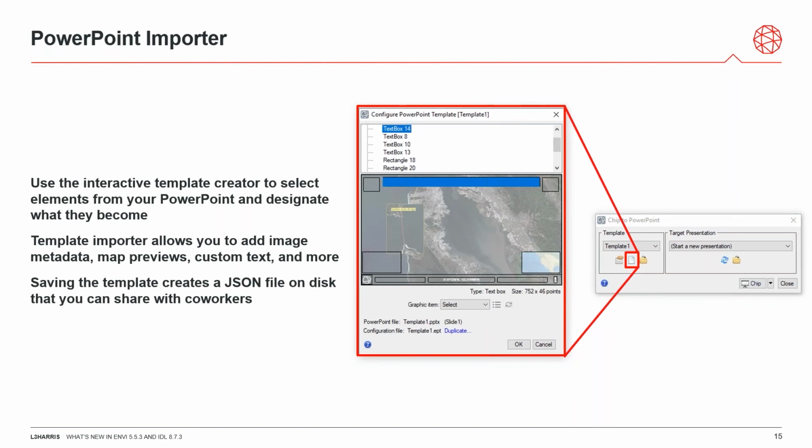So again, this is how you can bring in your own PowerPoint templates. ENVI ships with 6 or 7. I can't remember exactly how many. So if those don't fit your needs, you can always pick a different one.